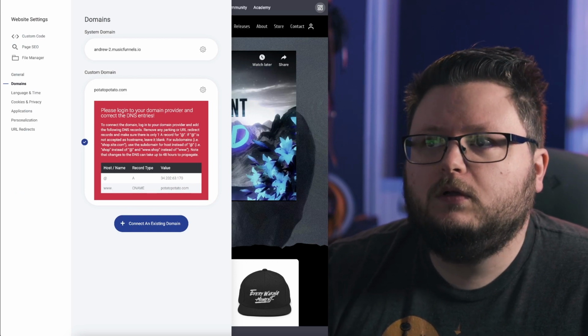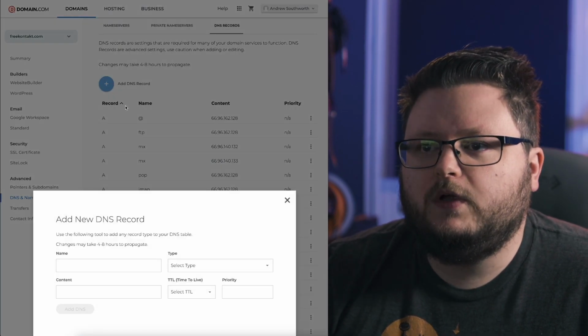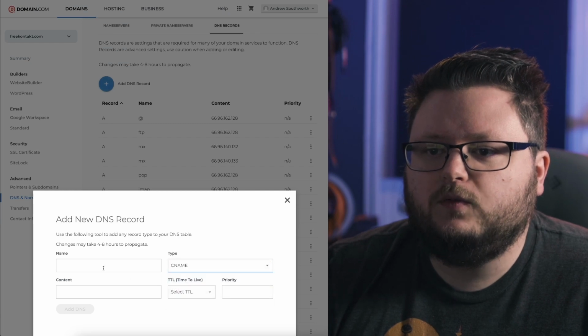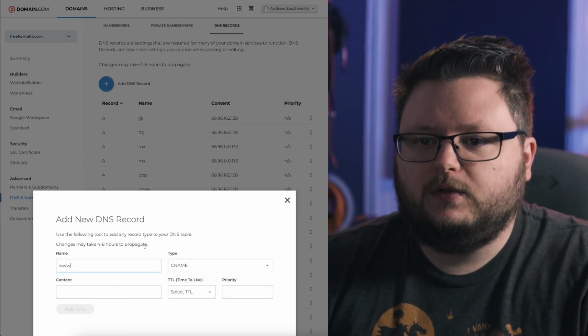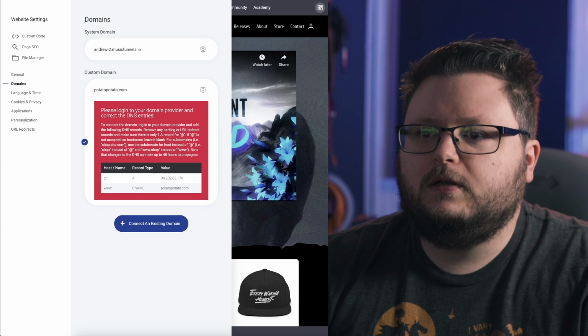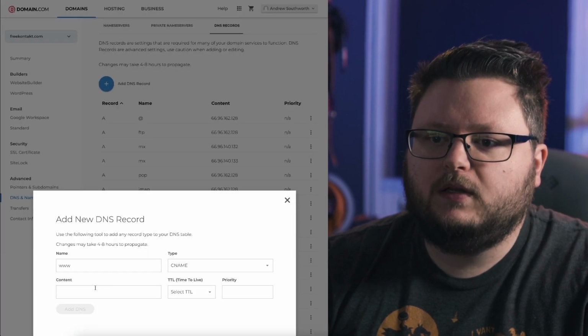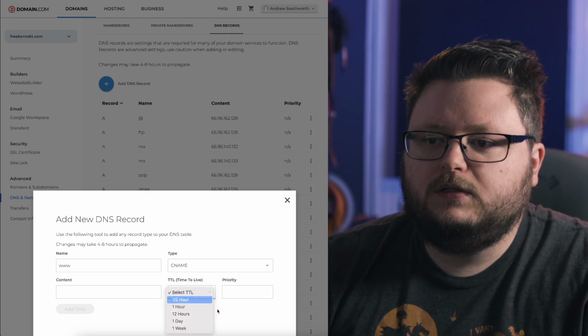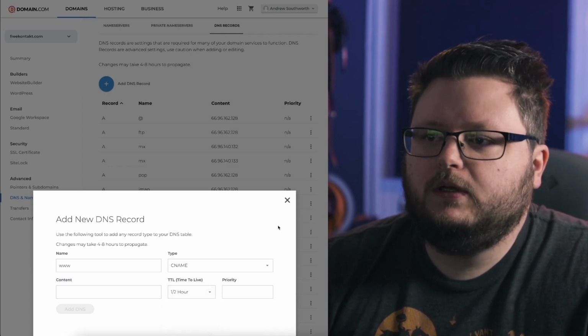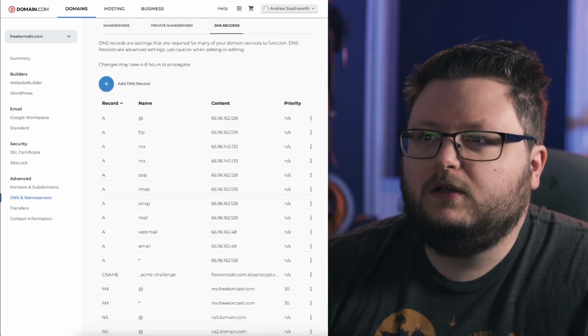Then when you add that record, if you also want www.yourdomain to work, what you do is you create a CNAME record with the name www, and the content is going to be your domain name. So potatopotato.com, type that into the content, TTL, half hour, whatever the minimum is. And then create that, and then you might have to wait.